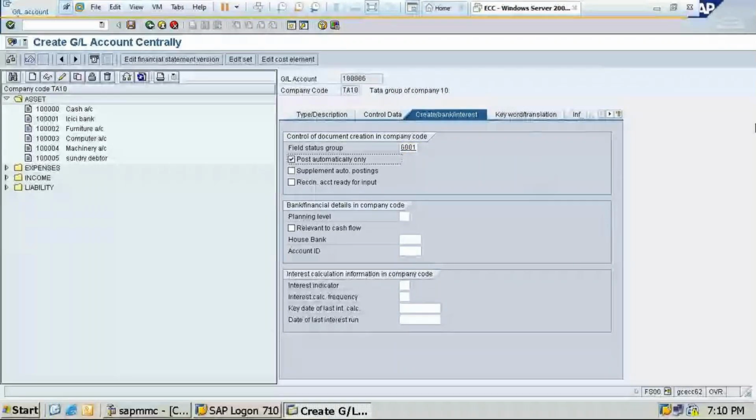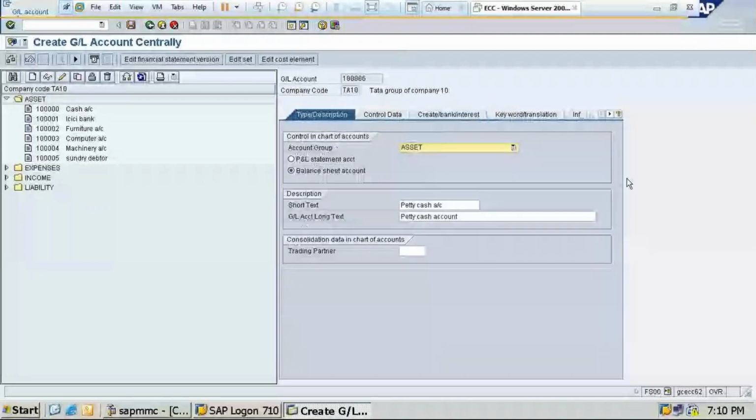Types and descriptions, what I'm showing here. It's not there in the notes. You can see here and write. First, types and descriptions. What I have given is create company, that 1 lakh 5. That is the code I have given. Then we have to set type to balance sheet. It is under assets. Description is petty cash account. GL account long text is petty cash account.